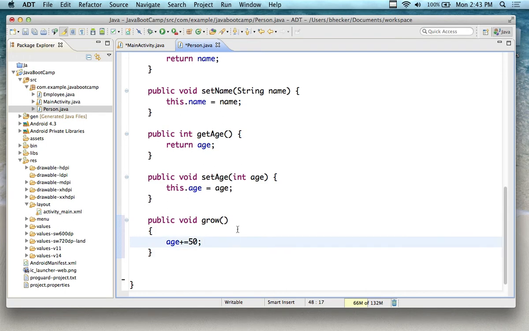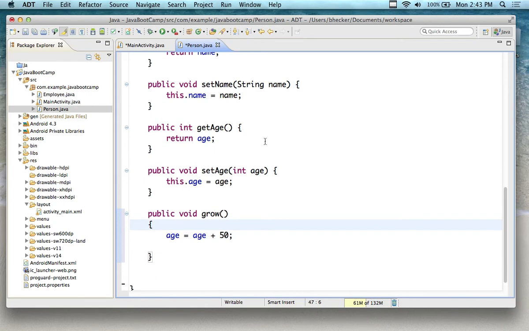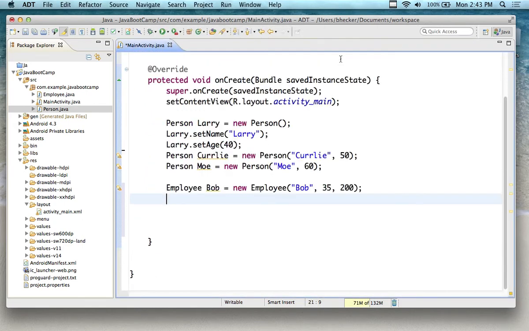If you don't like that, type this. Type in age is equal to age plus 50. Both lines mean the same thing. Here, we'll take this one out. I keep forgetting. I don't know who my audience is, really. Okay, age is equal to age plus 50. All right, here we go. That's a person. That's how a person grows. So I'm going to close this guy out here.